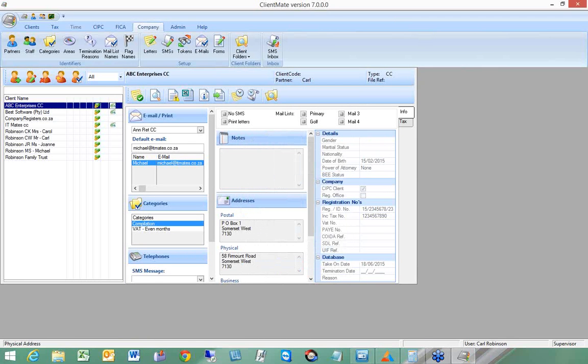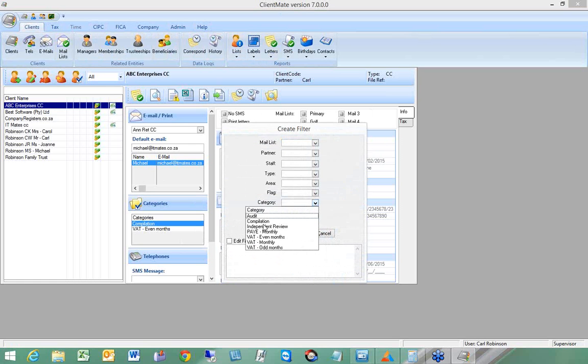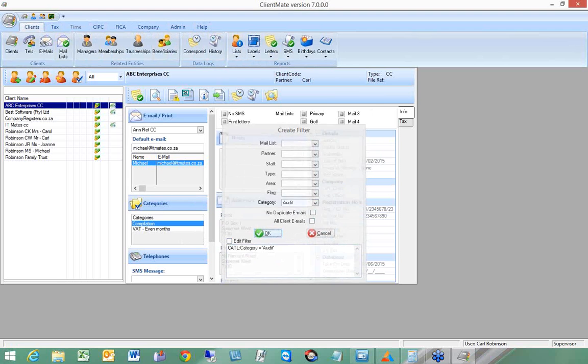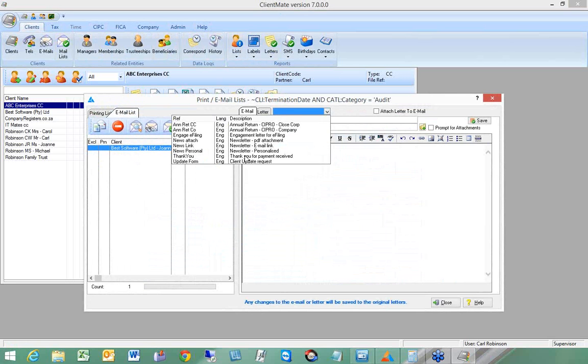Okay, close that up. Yeah, so categories are very, very useful if I wanted to send a letter to a certain category of clients. Okay, to all my audit clients. There it will give me the list of all the audit clients. Then I could choose the letter that I wanted to send. Now you can create your own letters, of course, and you could add them in here and then select that particular letter that you want to send, or your email, should I say.